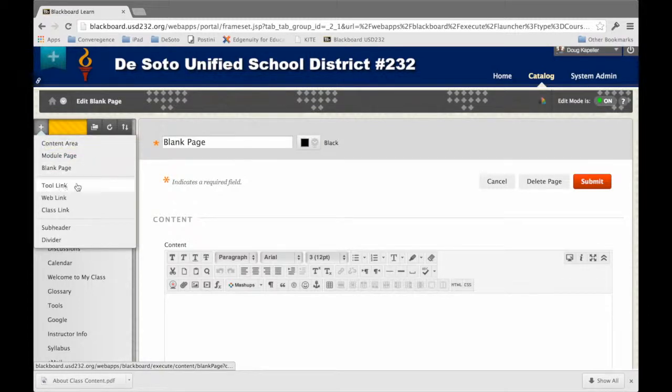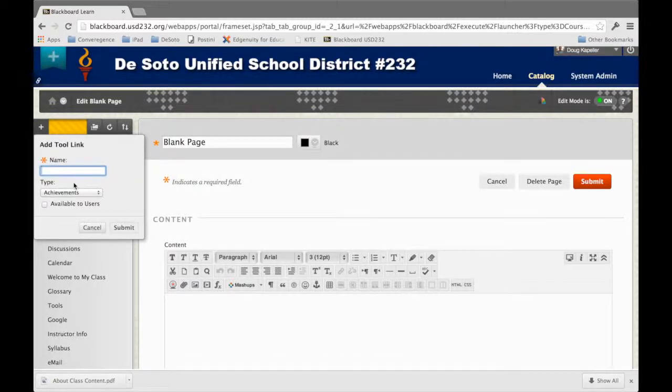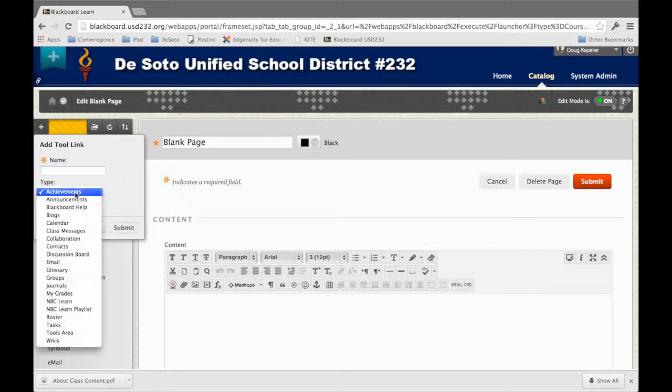The next section, let's look at tool link, and these are all links. And what links are specific types of module pages. So you can see that we can have achievements all the way through wikis. So if you wanted them to have something very specific that you wanted them to do, like a discussion board, you could click on that, and the only thing that would show up in this right area would be discussion or a class message or any one of these other things that are listed.